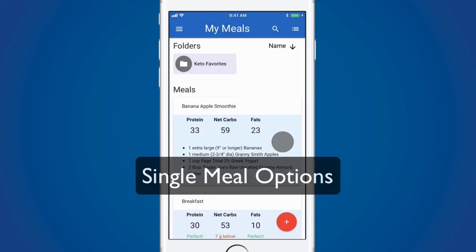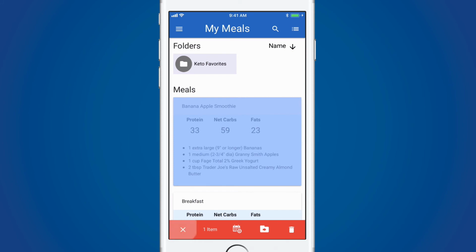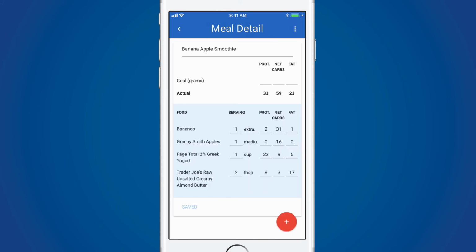What's also cool is that all of these same click and hold options are also available to you on the individual meal itself. So if we click into it, click on the three dots in the top right, here are the same options to either move it, delete it, or add the meal to your day.